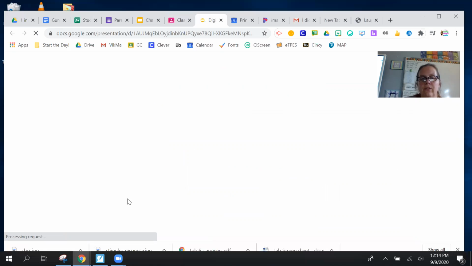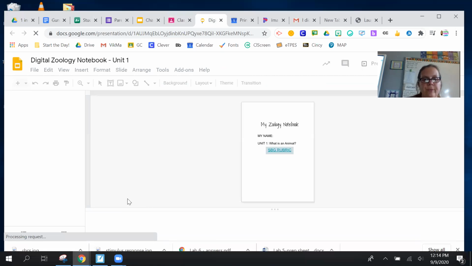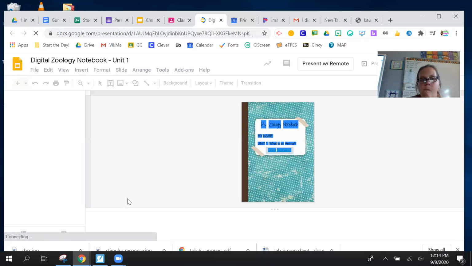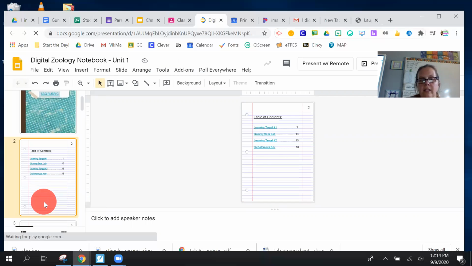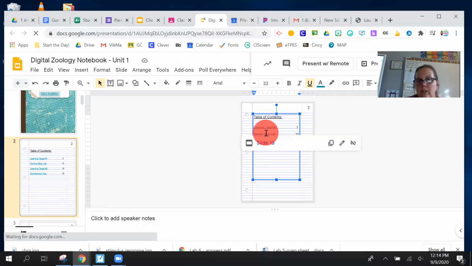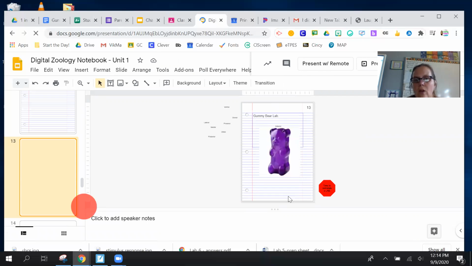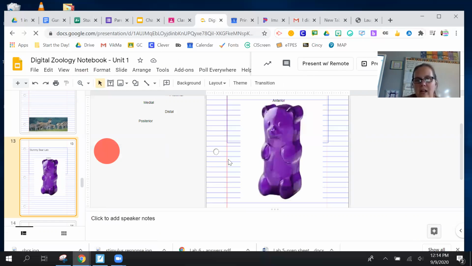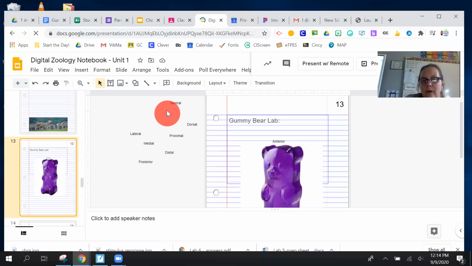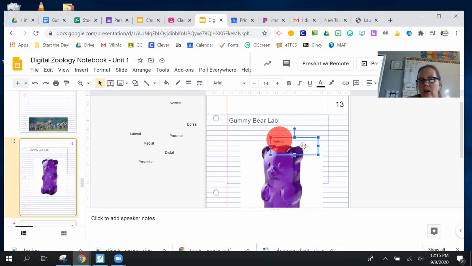So let's see if this is up on slide 13 or not. Should be, but not. So I can either scroll down to slide 13 or use my table of contents to get there. Okay, so I always like to go up here to this arrow and zoom in one time, and that's like my perfect size. So what I'm going to do is start dragging these terms to the correct spot on the gummy bear. So for example, anterior, I've already dragged that over here to the top of the gummy bear because anterior is the head area.